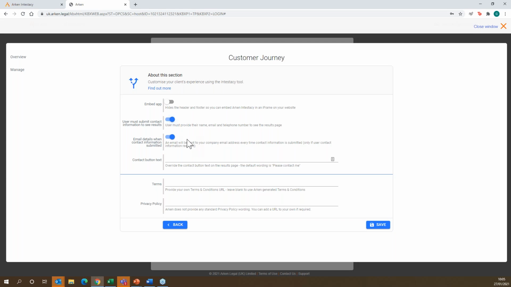There's also a question here about the contact details being submitted, the activation of emails coming through to you. So it might be that you don't want to be notified for every client that simply goes through the questionnaire. And if you're sending the tool out on a large scale, it might be disruptive. So again, there's that flexibility for whether you would like to be notified by email every time.